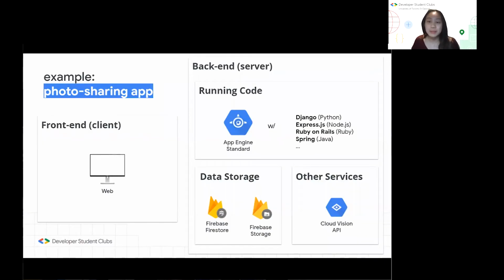So what if we have a bit more programming experience and want to use a popular web framework like Django, Express.js, Ruby on Rails, or Spring? In that case, we can use App Engine Standard. This is Google Cloud's platform as a service tool, which allows you to upload your code and it handles everything else for you.